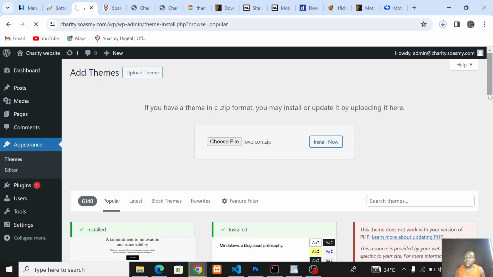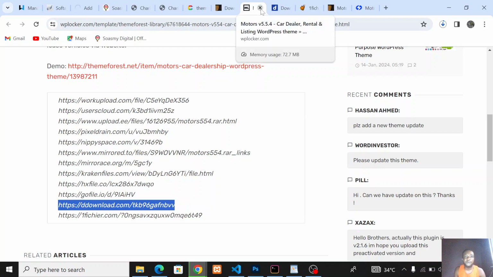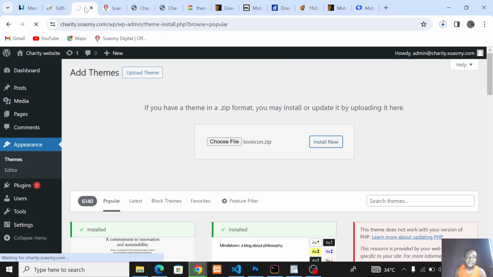Okay, so look at the assignment you have to do. Find a theme. Like I'm downloading this one, the car dealership WordPress theme. Find one from WP sites. You can also find from, I think the name of this site is sharemobile.ro. Also, there are different places you can find.